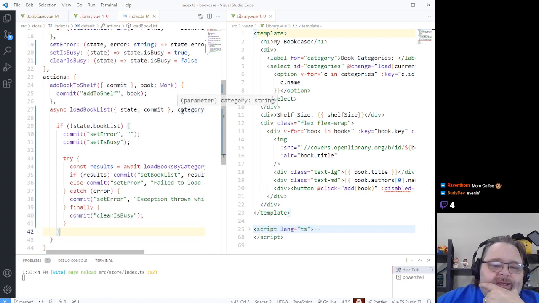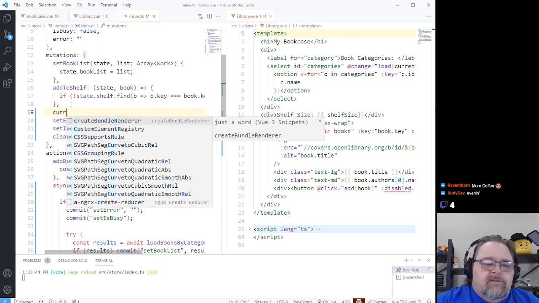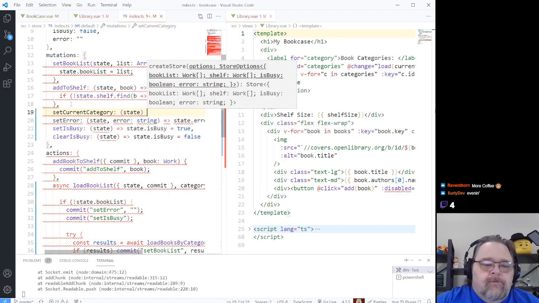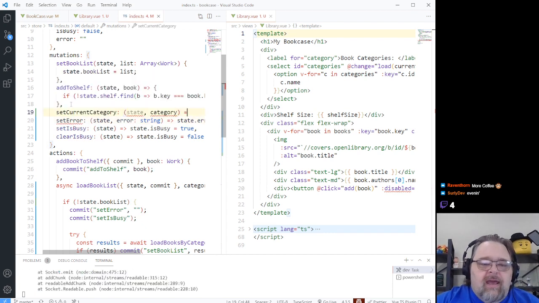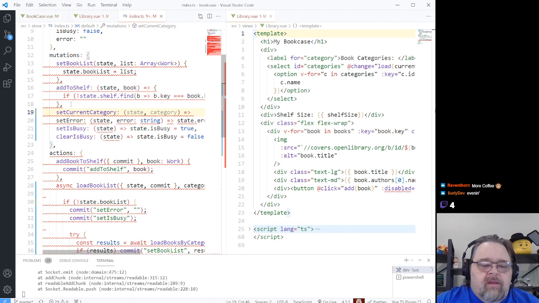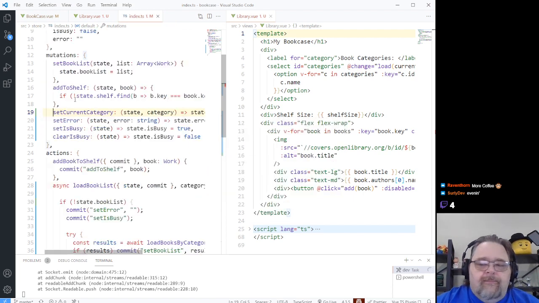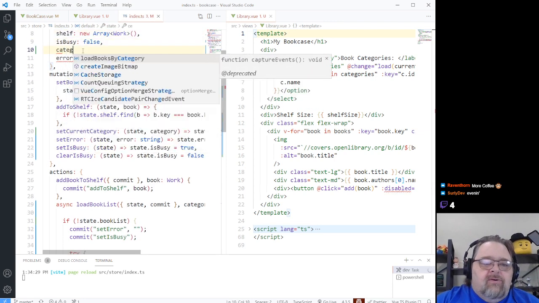We're going to need to add some state here, aren't we? Because we want to be able to reload this every time the category changes. So let's just add set current category. And I'm adding a mutation here so I can go ahead and add it. And this will just be state.category equals category. And we'll add category to our list.